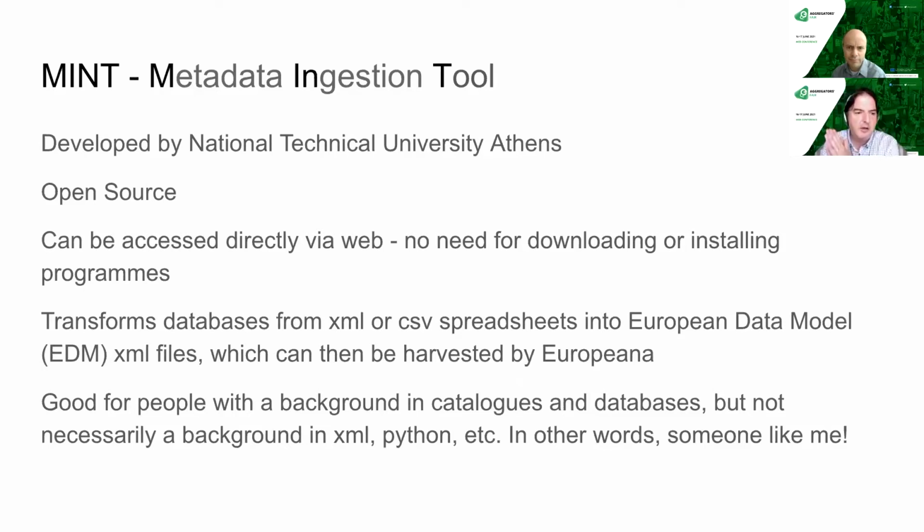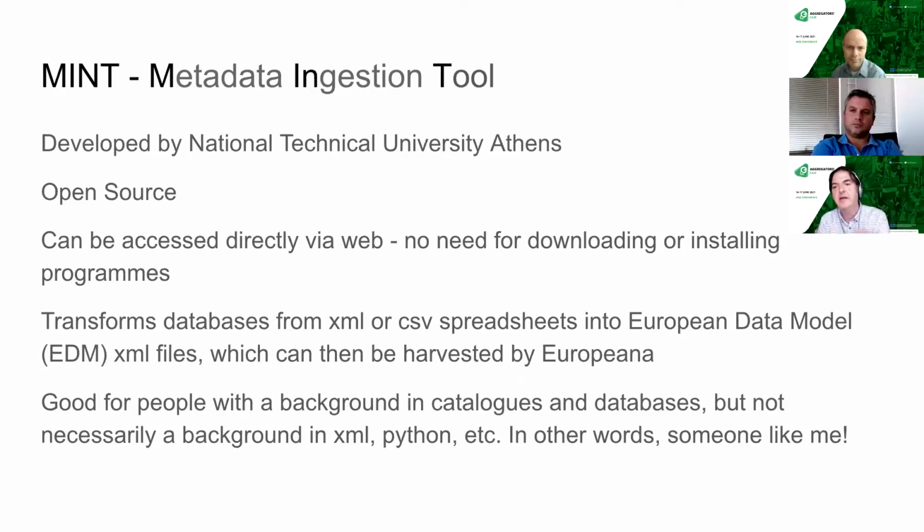Basically, Mint will transform databases, and they can be from XML or they can be CSV spreadsheets, and they will turn it into European Data Model XML files, and those can be harvested by Europeana.